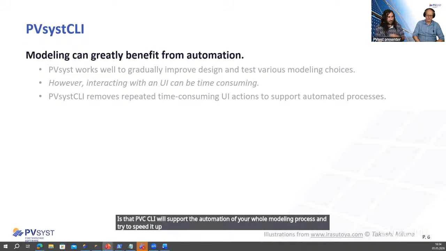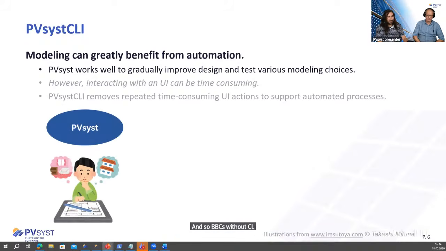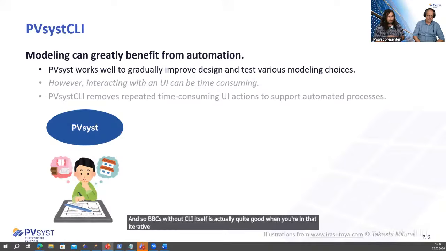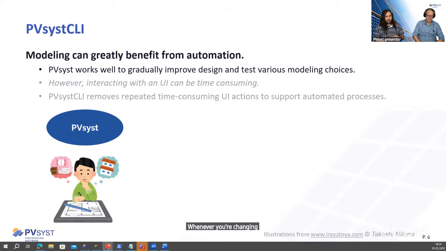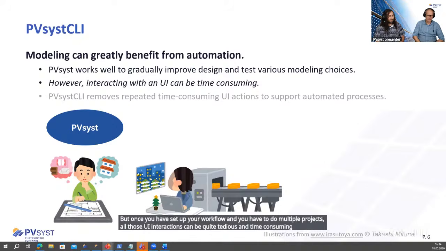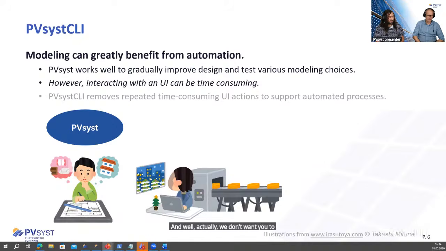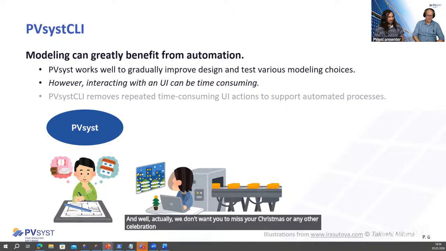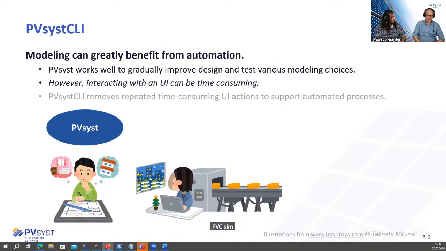PVsyst itself is actually quite good when you're in that iterative phase of design, whenever you're changing electrical components or modifying your 3D scene, or maybe changing the granularity of the simulation. But once you have set up your workflow and you have to do multiple projects, all those UI interactions can be quite tedious and time-consuming. And well, we don't want you to miss your Christmas or any other celebration because you're running PVsyst simulations and waiting for the next batch.